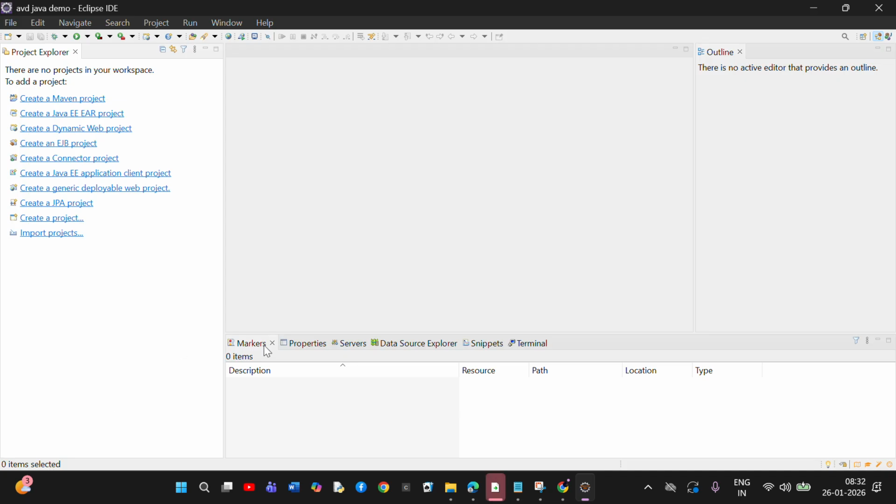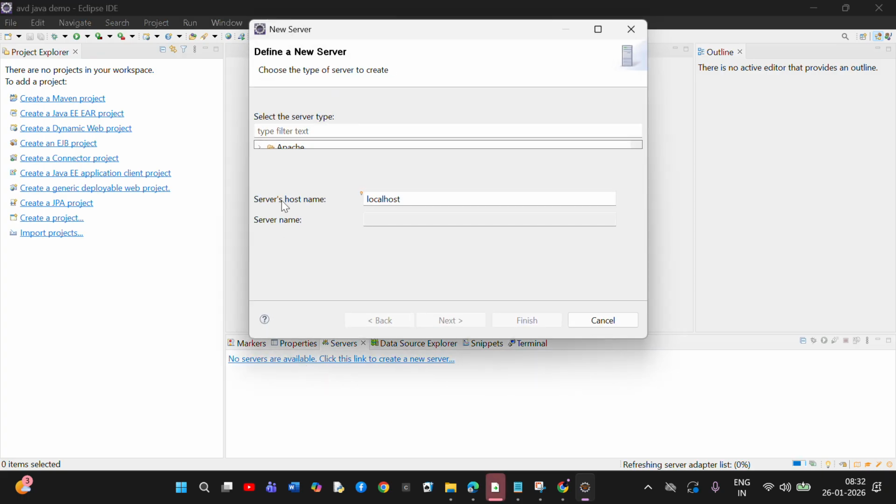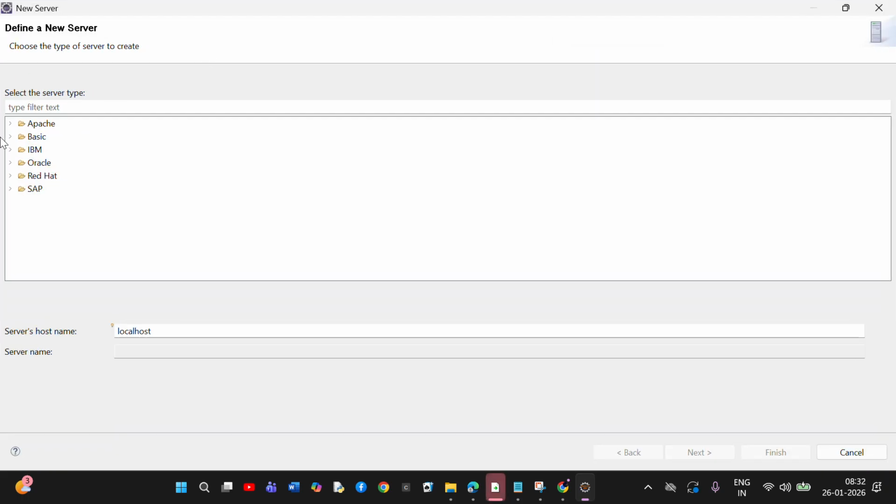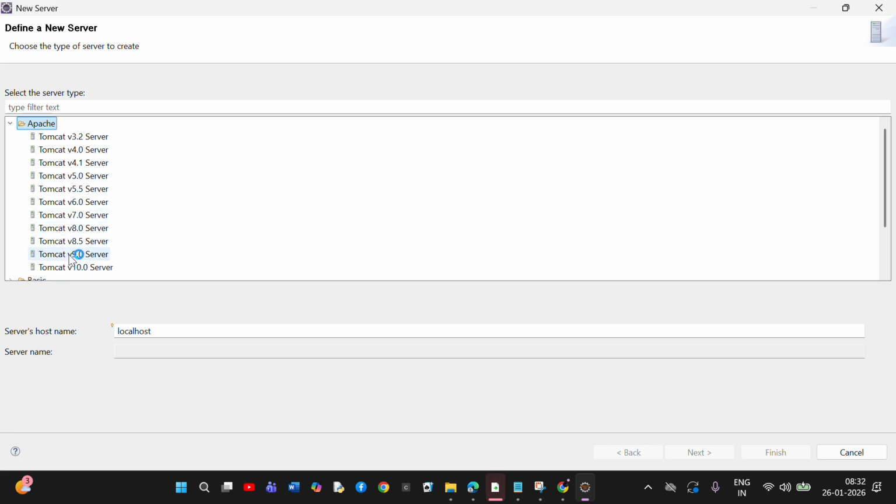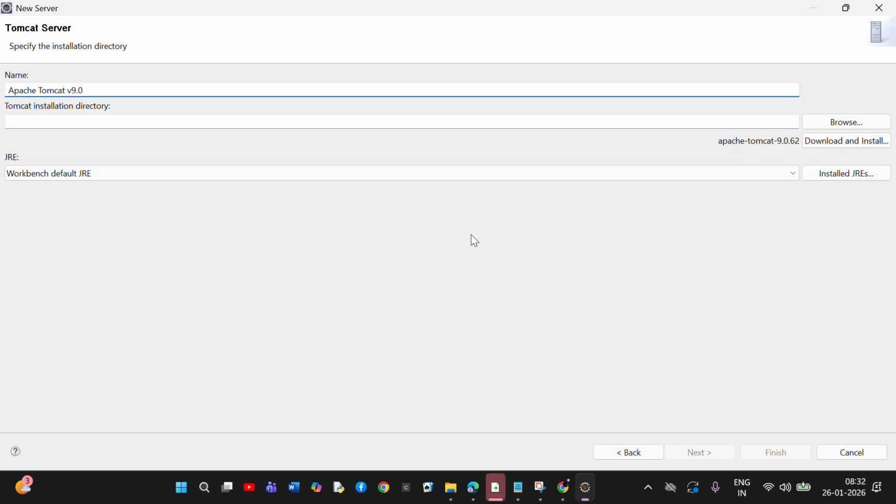Can you see there's something called the Servers tab? If you click on the server, is any server available here? No, we have to add the server manually. How to add it? Left click, click on this Apache. Which version is it? 9. I'll click on this 9. I'll tell Next.